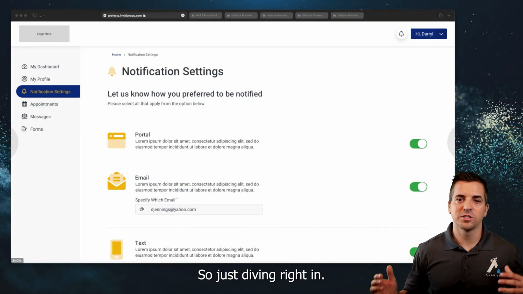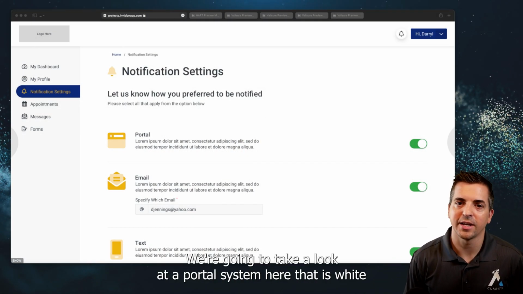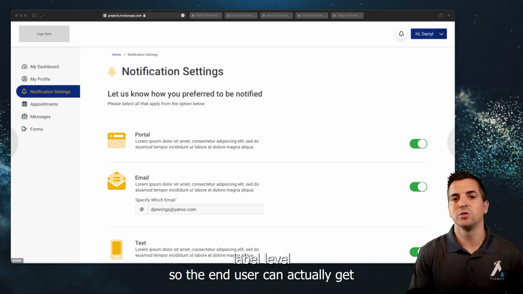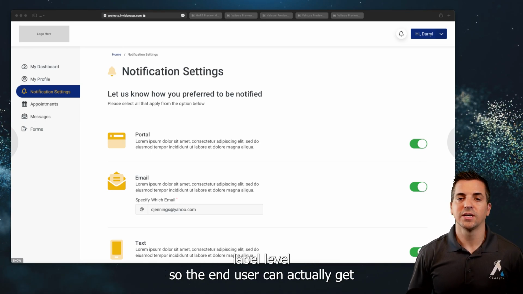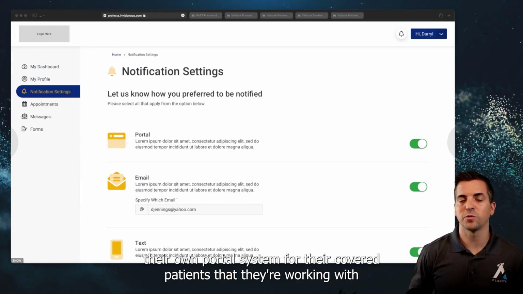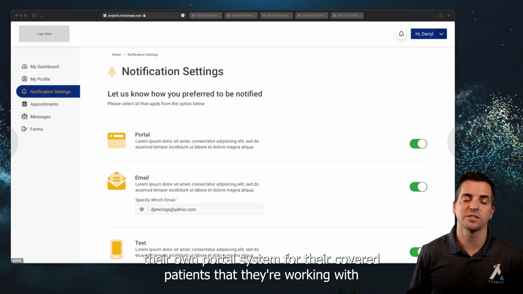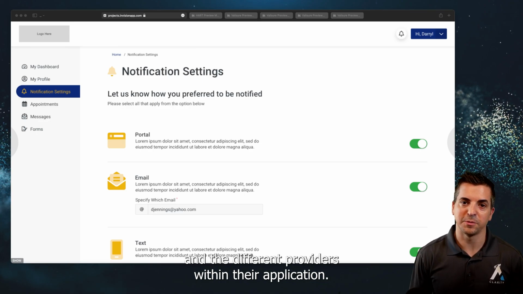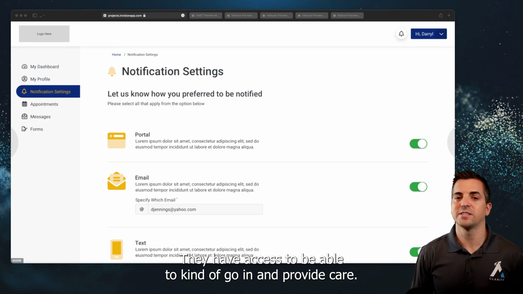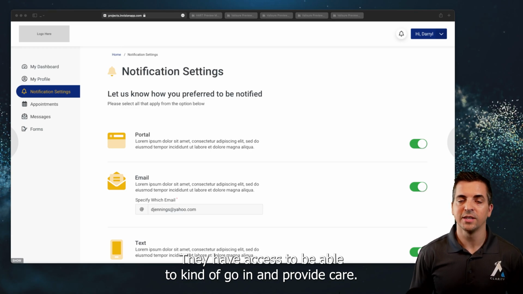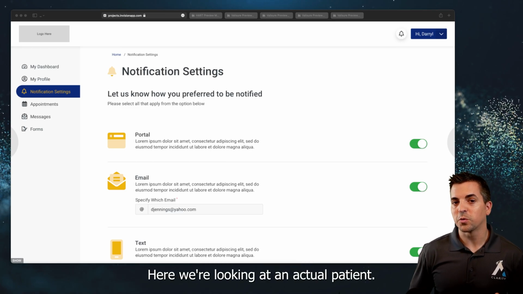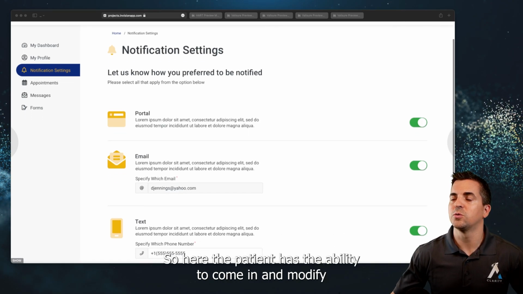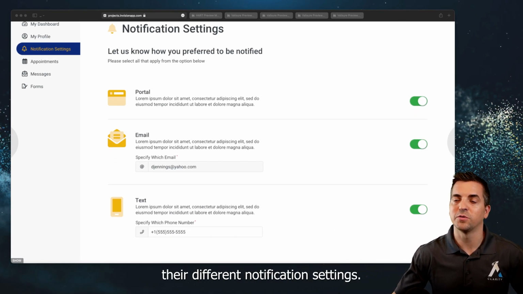All right, so just diving right in, we're going to take a look at a portal system here that is white labelable. So the end user can actually get their own portal system for their covered patients that they're working with, and the different providers within their application have access to go in and provide care. Here we're looking at an actual patient. So here the patient has the ability to come in and modify their different notification settings.